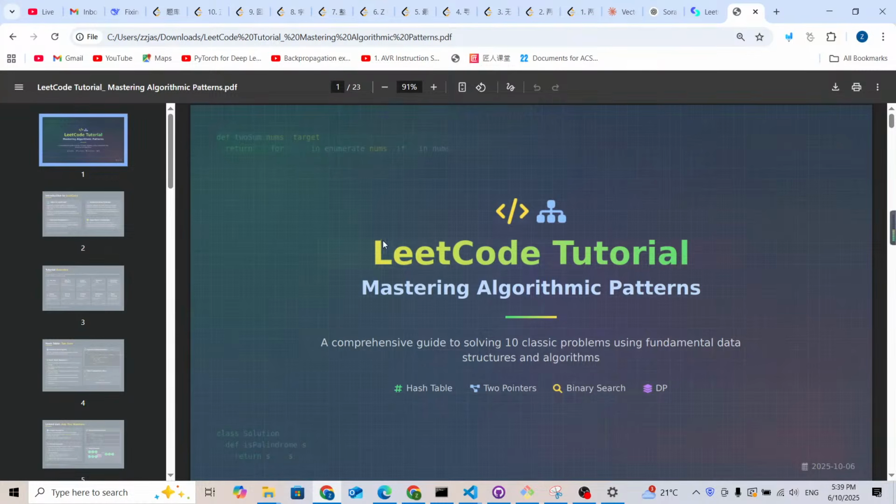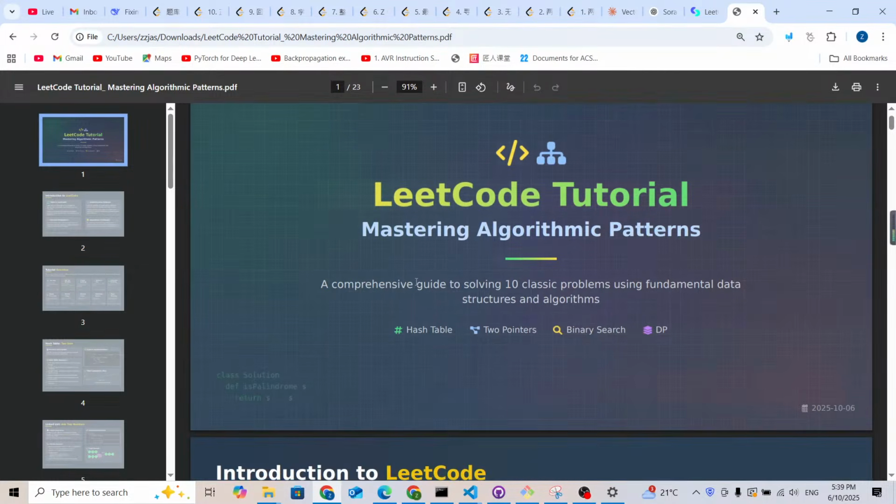In this tutorial, I'm gonna talk for about half an hour, but we're gonna solve 10 Leetcode problems. First of all, I'm gonna talk about some patterns from the first 10 Leetcode problems. It's gonna be a lot of famous patterns. For example, we have the hash table, two pointers, binary search, and dynamic programming problem.